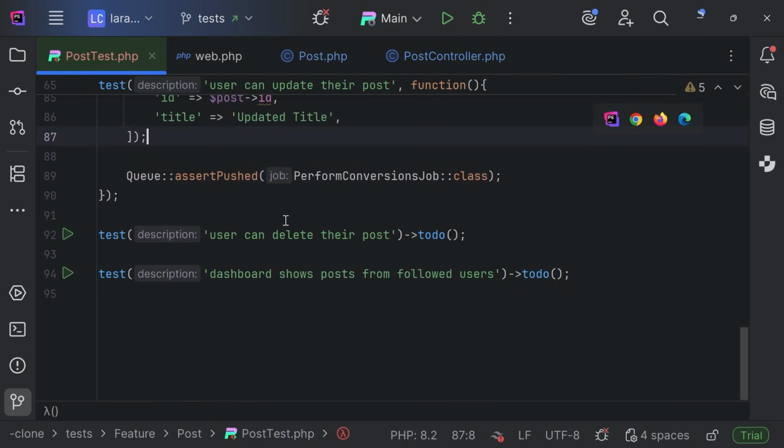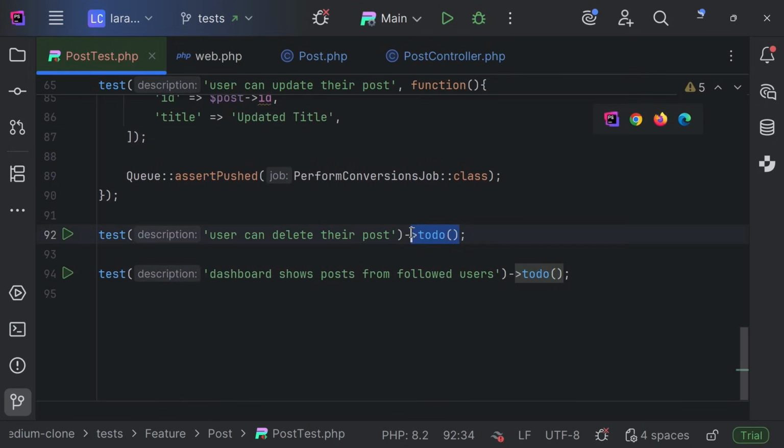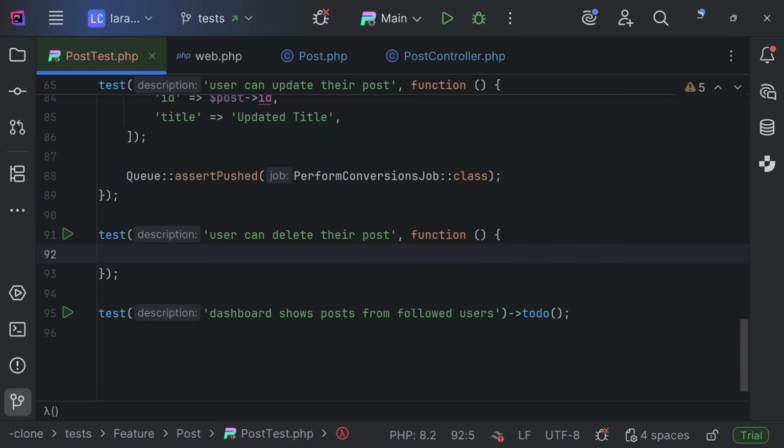Okay, awesome. The next one is user can delete their post. I think this is pretty straightforward. So I'm leaving this to you as a challenge. Implement this right now and then come back and see my solution.